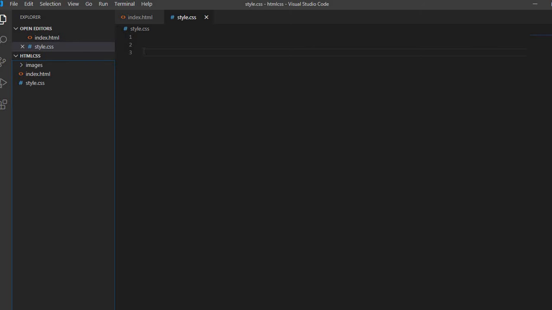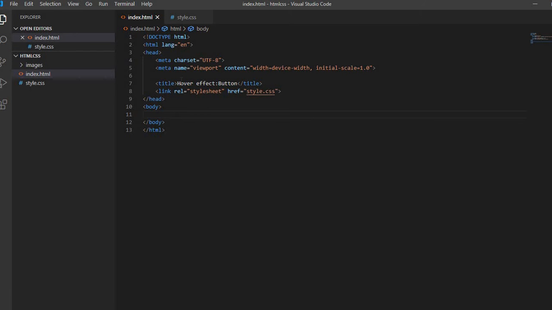Hello everyone, here we will see the hover effect in a button. Here we will take one index.html file and one style.css file. So we connect this index.html file to the style.css file through href.